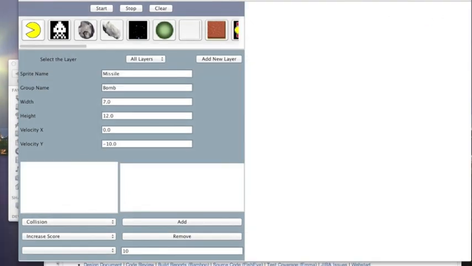To record the sound of the GameMaker, we would like to add, let's load up the Asteroids game.